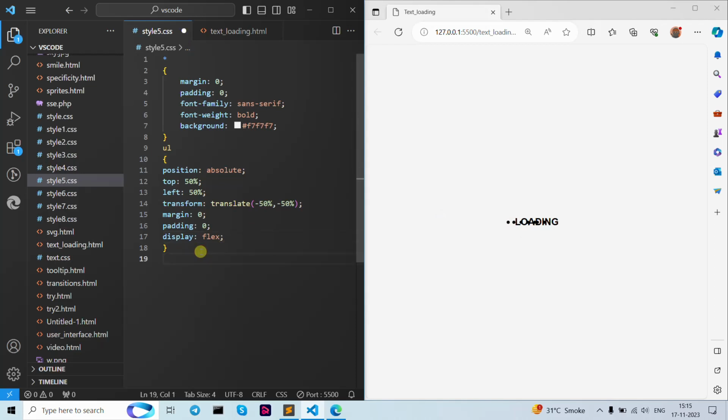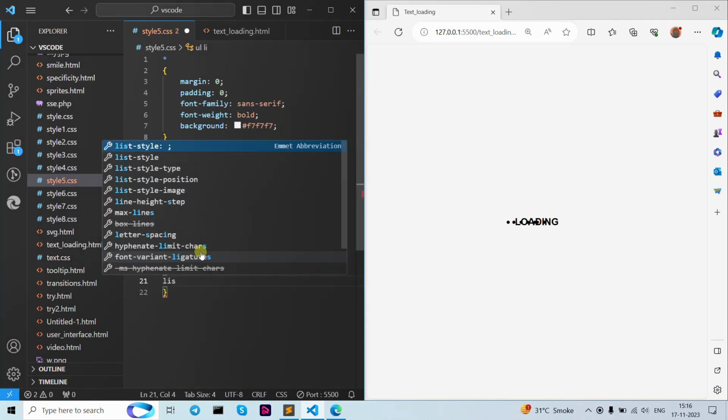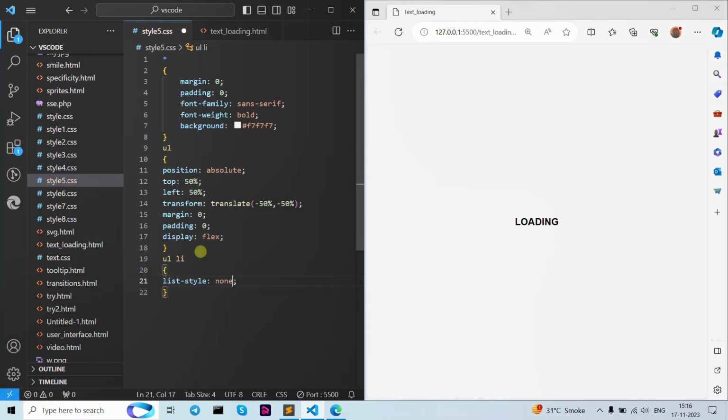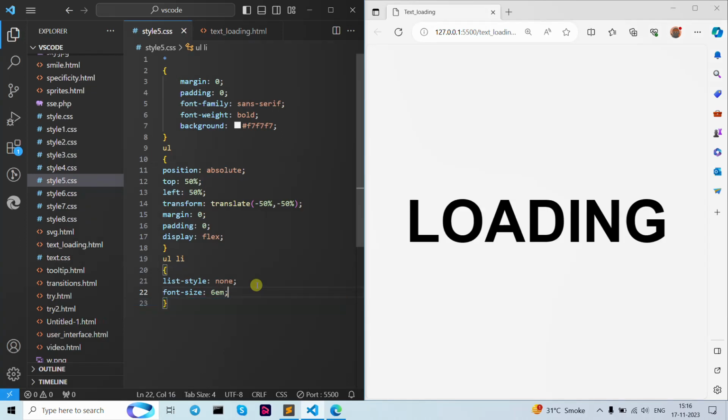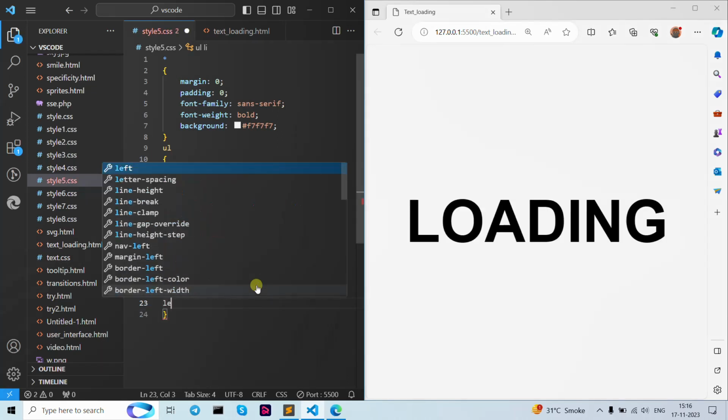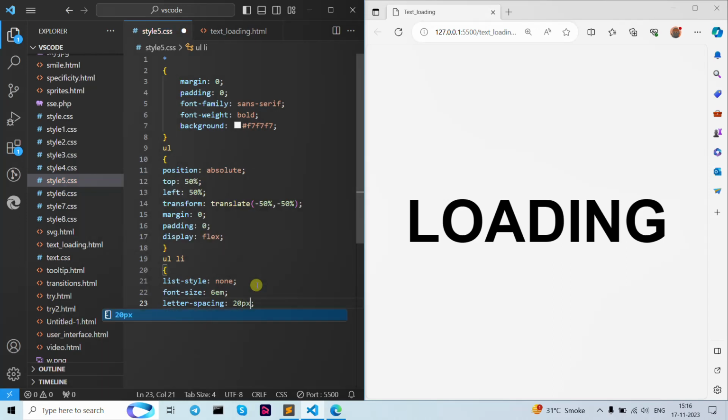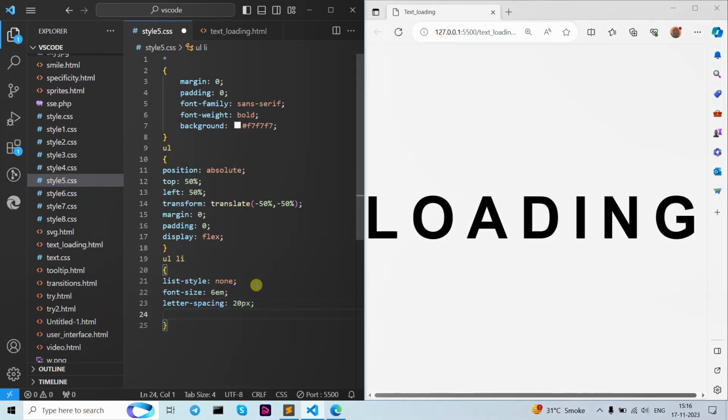Now let's start with our UL and li tag. I'm going to write list-style as none, so our bullets are not visible, as you can see. Now let's give it the font size. I'm going to give it 6mm. As you can see, this is how it looks. Let's give it the letter spacing here as 20 pixels. So this is how it looks.